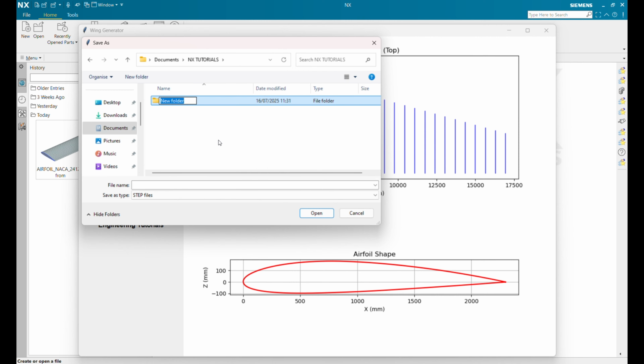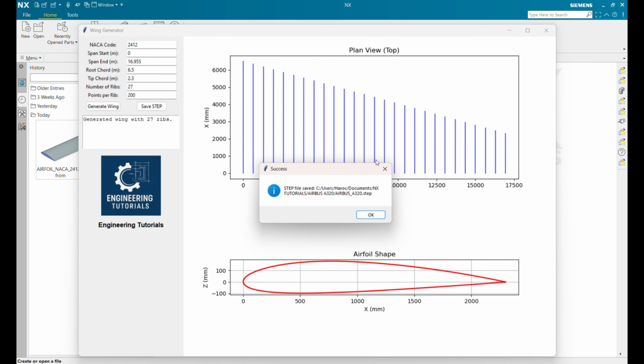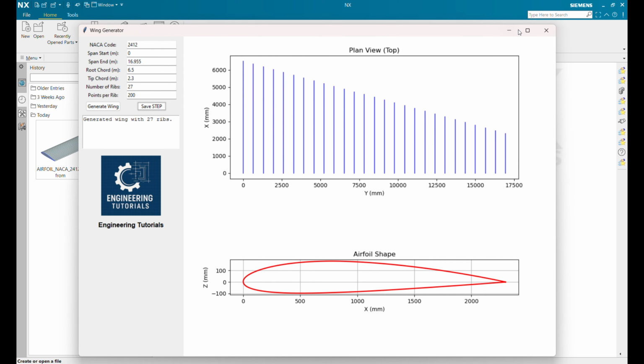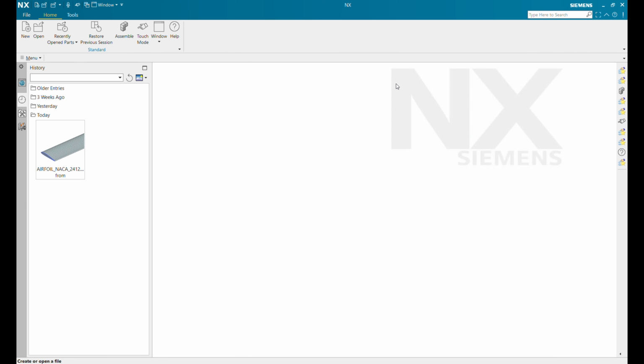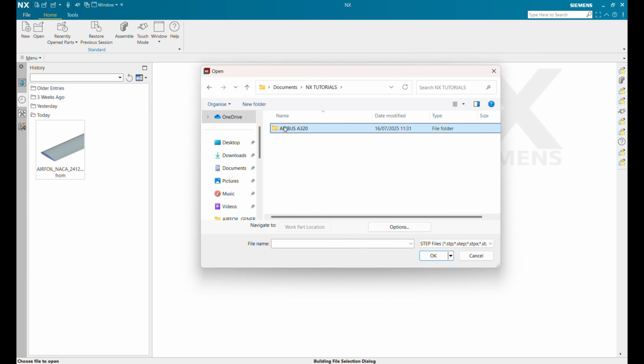Let's create a new folder called Airbus A320, and let's save this file and name it Airbus_A320. So it's already saved the STEP file, and look at how convenient it becomes. Let's go ahead and open the STEP file in NX.